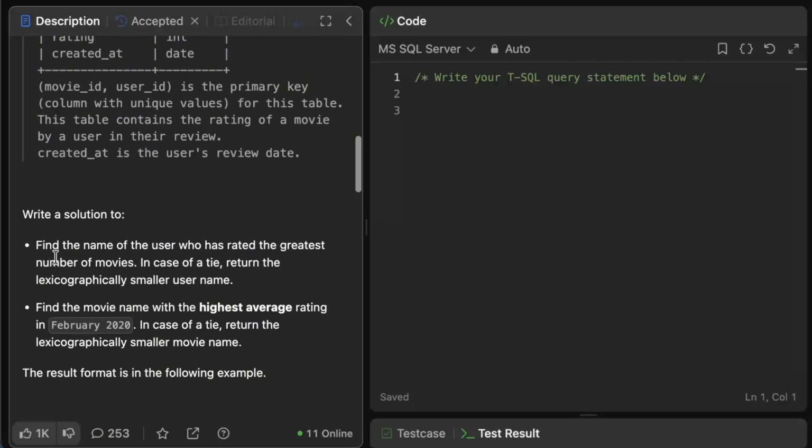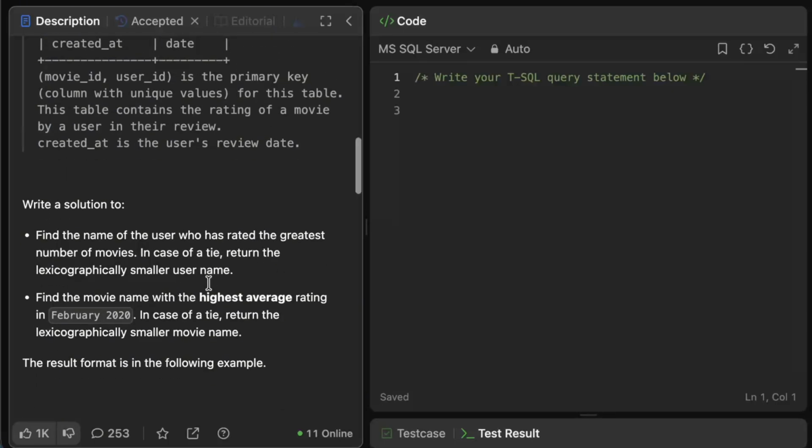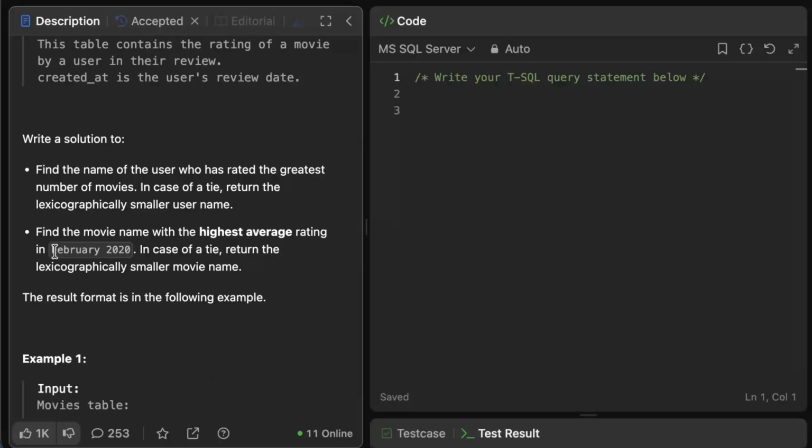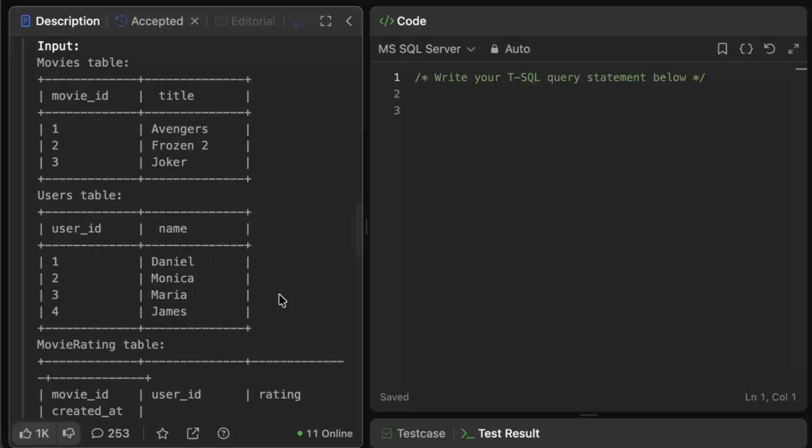First, find the name of the user who has rated the greatest number of movies. And second, find the movie name with the highest average rating in February 2020. In case of a tie, return the lexicographically smaller name. So we will have to build two queries in SQL. Then we will join these two queries with union all.